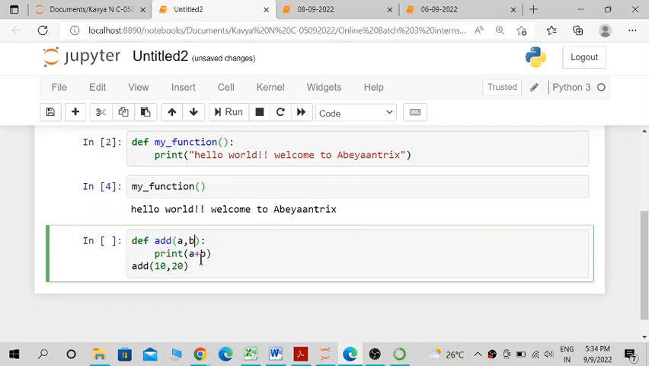Okay, so if I execute this, the add function is called. The add function is first created with the parameters a and b. If I call this function, it will just print the statement a plus b, in the sense that it will add the values of a and b and print the result.